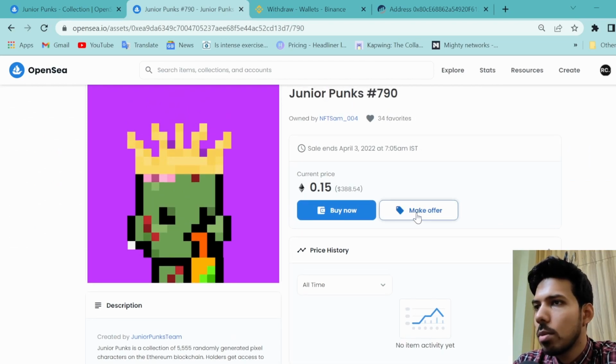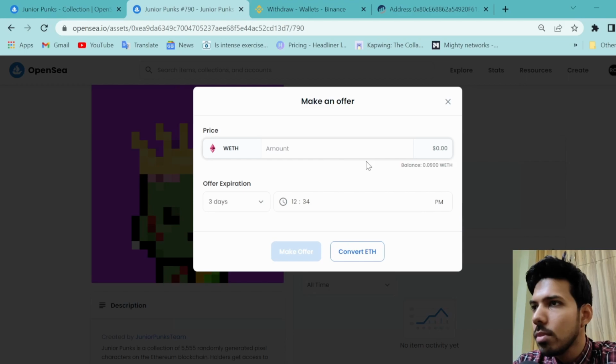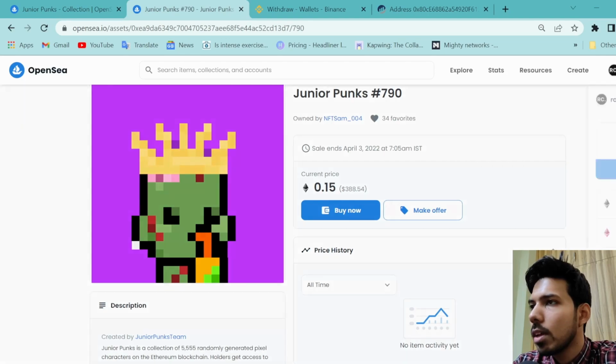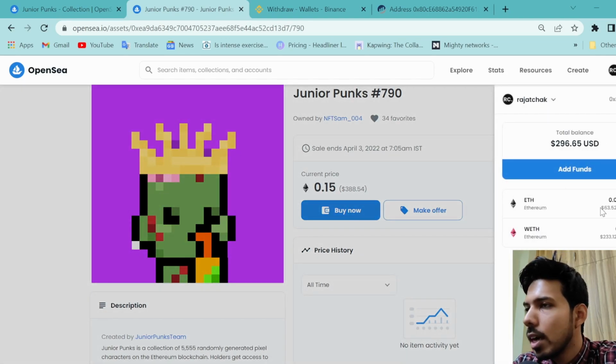So I'll click on make offer, and this should increase. I don't know. Okay, I have to convert it to wrapped ETH first. As you can see, I have 0.09 wrapped ETH, but I need 0.1 to make the offer that I want. So I have to convert some of it into wrapped ETH.